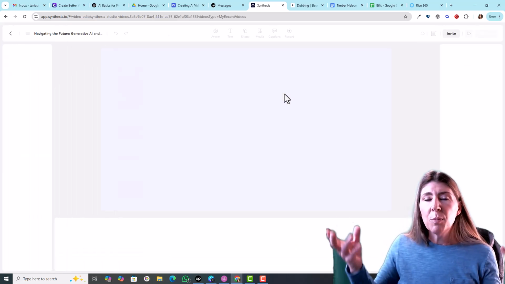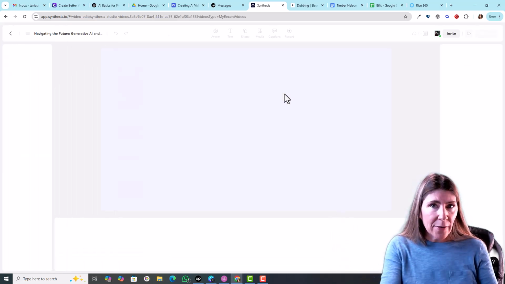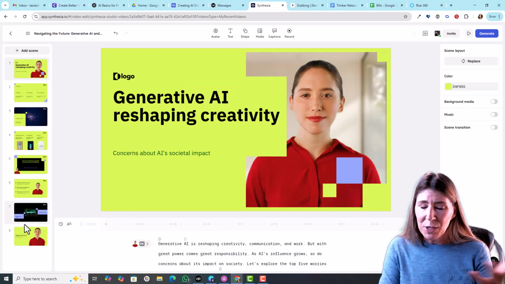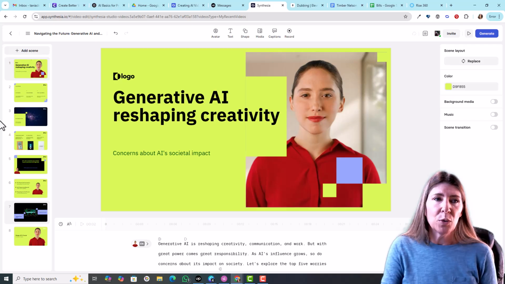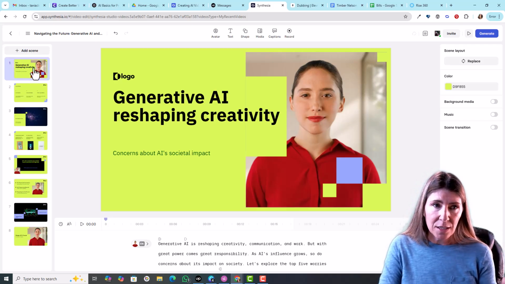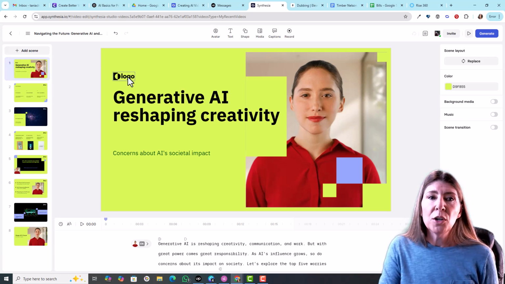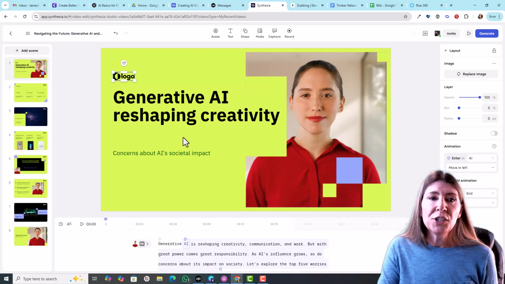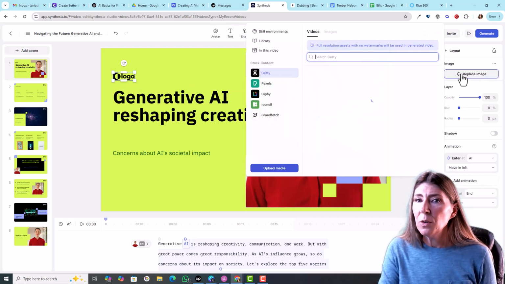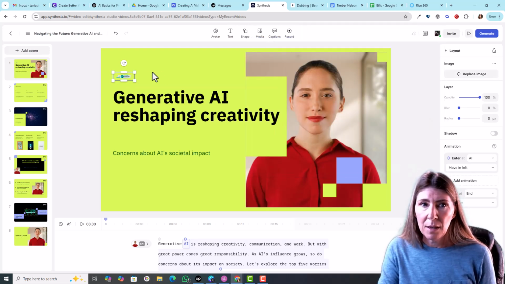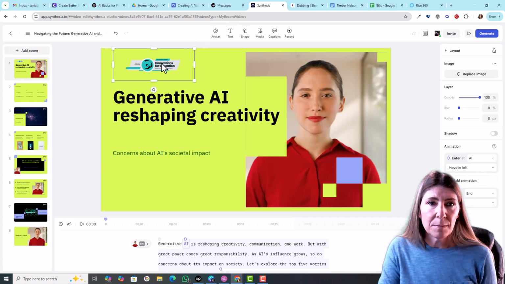So now it has pulled all of that and it's built it out into slides, and it has everything I need right here. It's really, really cool. So let's start with the first thing. This is the title slide. Of course, you'd want to change out your logos. You can change out any image by just selecting it and choosing replace, and it will replace it.